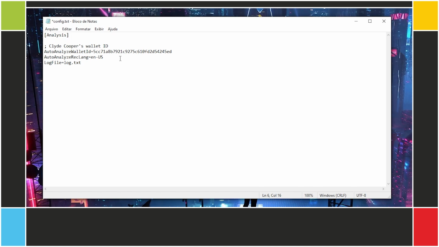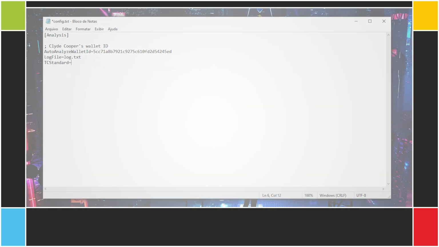As before, we need the analysis section and the Auto Analyze Wallet ID. This time, we won't specify the language here because we'll set the language individually for each section. As before, we can set a path for the log file. Finally, we can also set the timecode format for the video using the TC standard key.